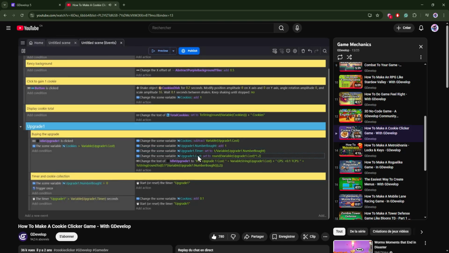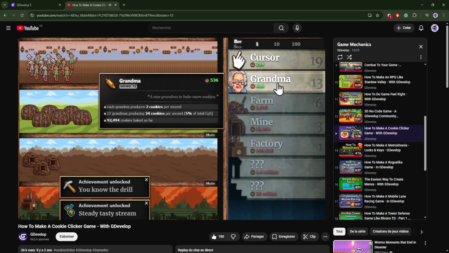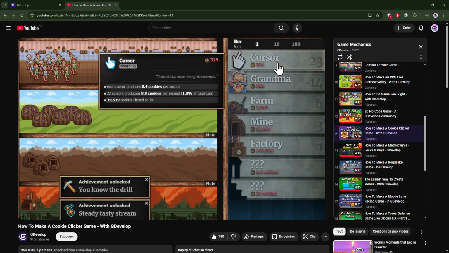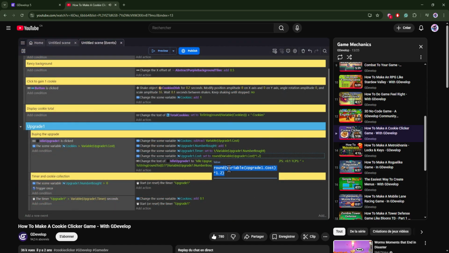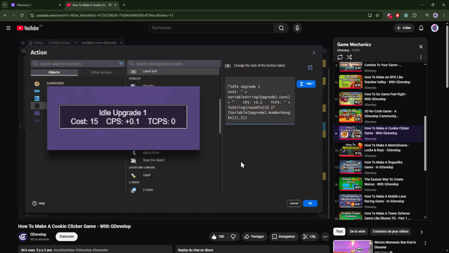And then we change the upgrade cost, because in all of these games, each time you buy an upgrade, it increases the cost for the next time you do it. So we change the variable cost by setting it to what the upgrade variable currently is times 1.2. So we increase it by 20%. And then you'll want to use the round expression to make it a nice whole number. And then this is for the label of the button. So looking at the button, all we want to change is the cost and the total cookies per second.